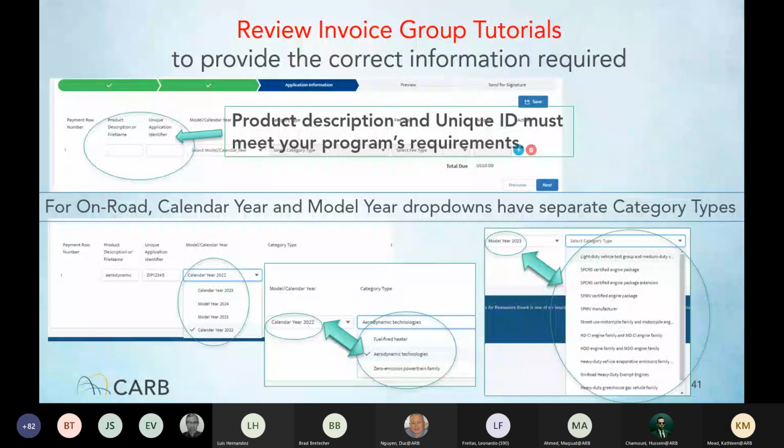One of the ones that has both of those is the on-road category. And just so you know, the next step is to select your category type of your fee. On the on-road, it's split up. If you choose calendar year, you will have one set of category types, and if you choose model year, you will see the other set. It's based on the certification type.